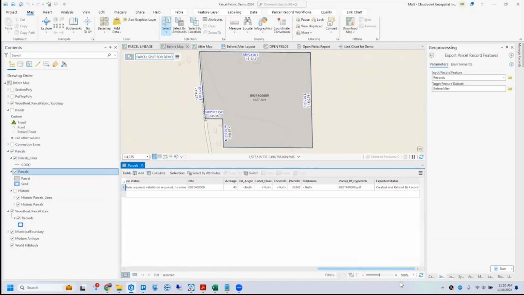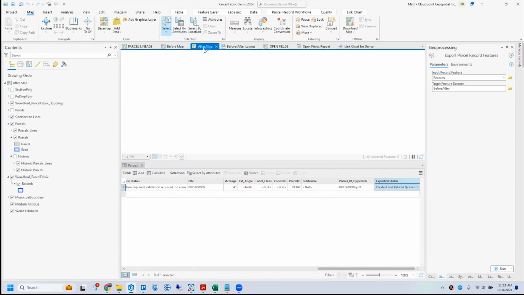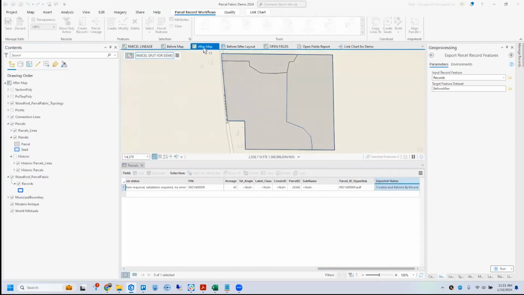I want to show that attribute here, the exported status. That's the attribute that, when you're running that tool, it's going to add to those feature classes. And the options here are listed there. It's going to be the same here with our after map.